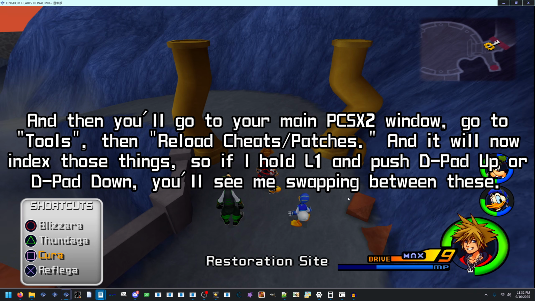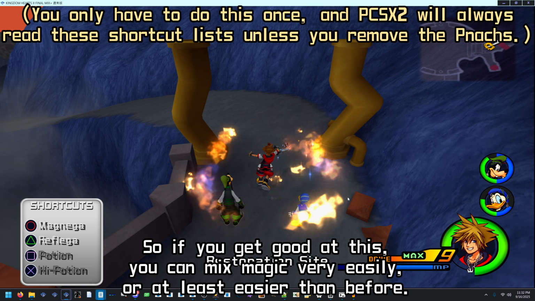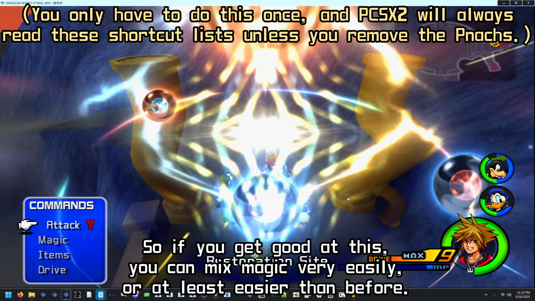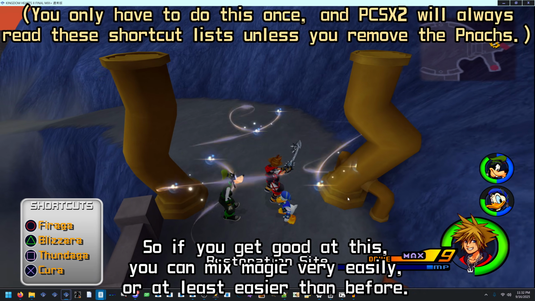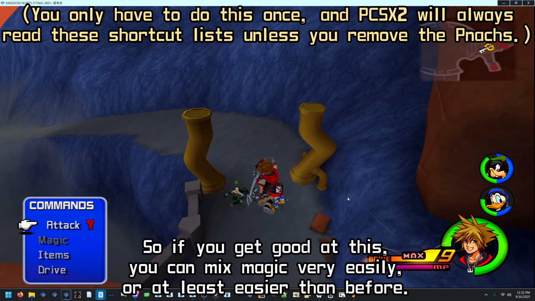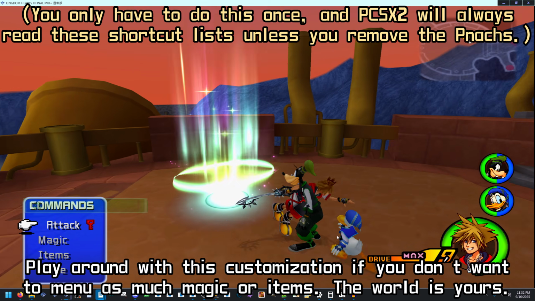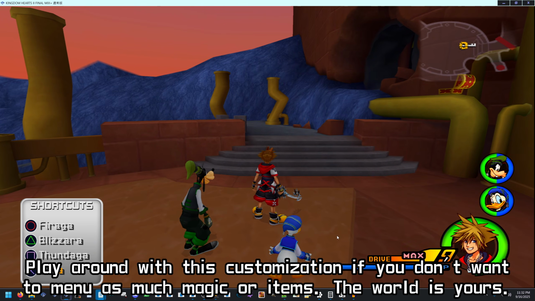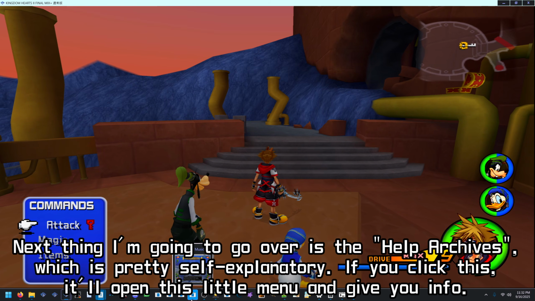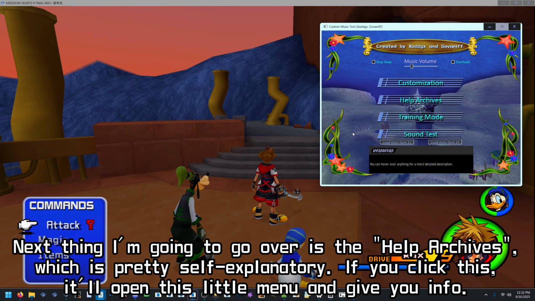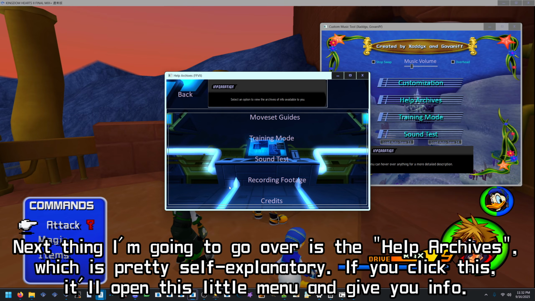So if I hold L1, then I push D-pad up or right, you'll see me swapping between these in real time. So if you get good at this, you can mix and match your magic very easily. Or at least easier than before. So play around with that customization if you don't want to menu as much magic or items. The world is yours. Next thing I'm going to go over is the help archives, which is pretty self-explanatory.